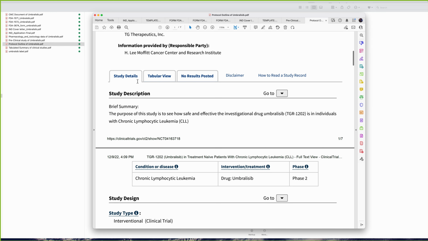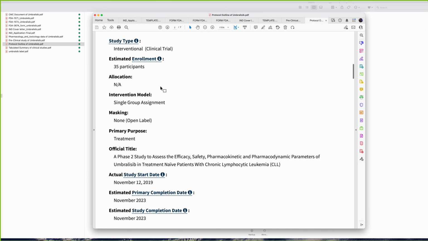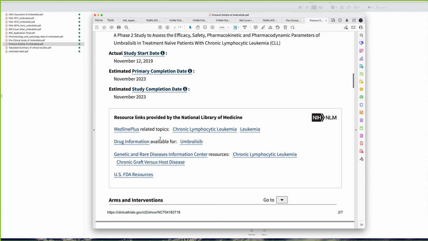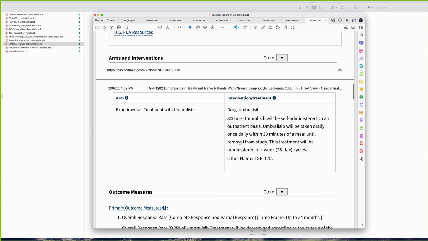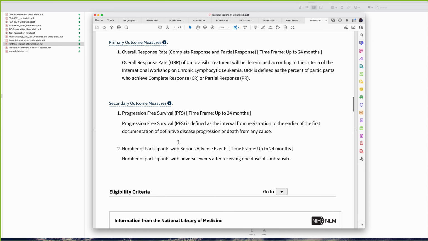where we can have a study detail, we can have a tabular view, we can have, again, results if they are posted. Here they are not posted. And then we can have information about the study type, participants, when they start, the start date, end date, and of course, different arms that we may have. We may look into the interventions, the doses, what you are looking at, the outcome measures.